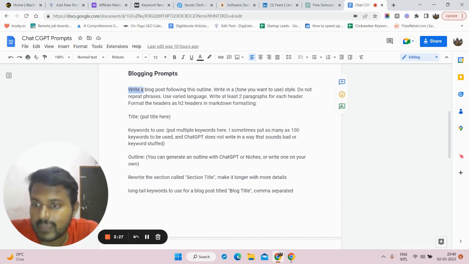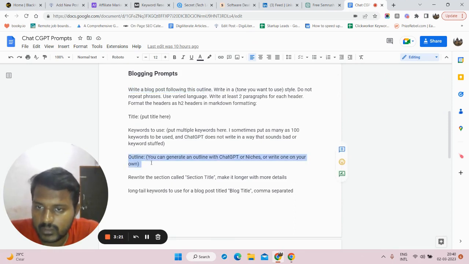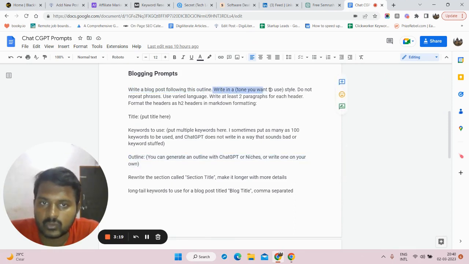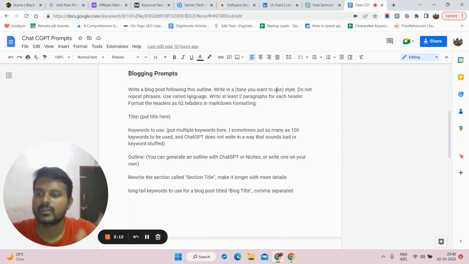I will type the following command: write a blog post following this outline. I'm going to give an outline over here. Write in a tone. What type of tone do you want your article to be written in? Do not repeat phrases. Obviously, the repetition of the same language should not be there, right? It should have some variations in it. Use varied language. Write at least two paragraphs for each header, so under each header there will be at least two paragraphs generated.